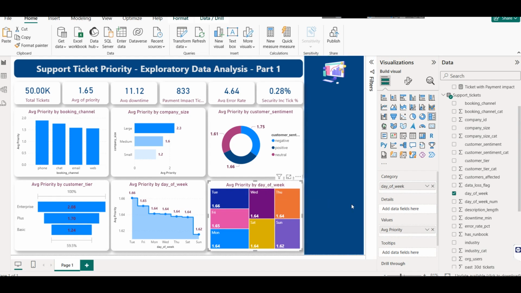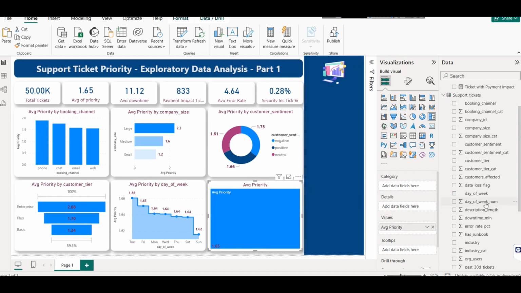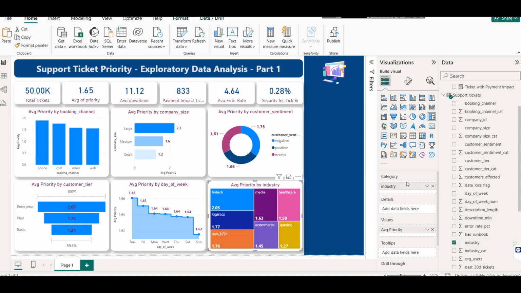Now, average priority by day of week is given. Instead of this, we will select industry. All other values are numerical. So we will do another, like as I said, it will have many parts. So this is part one actually. I'm not sure. I think it will take 4 or 5 parts to complete this exploratory analysis.